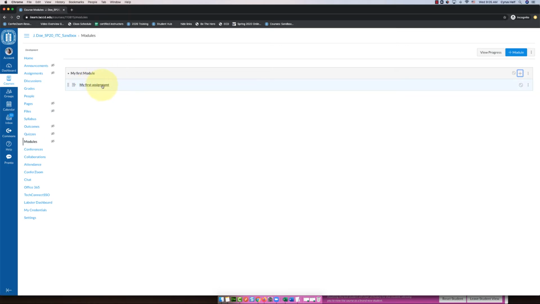I haven't actually created an assignment, but this is basically an empty assignment, which I'll be able to edit later on and add content to, and due dates and points and everything else. But for now, it's just a good way to kind of provide a framework for your course.